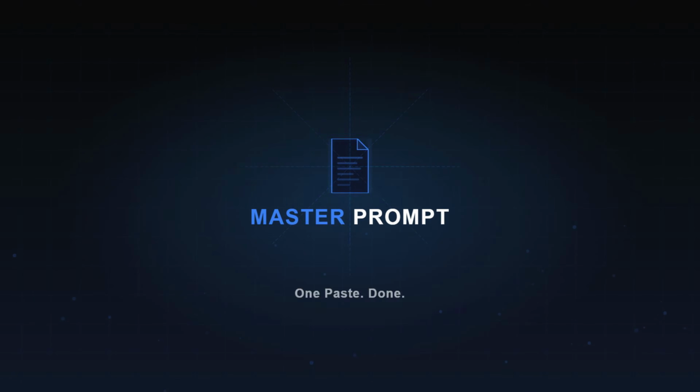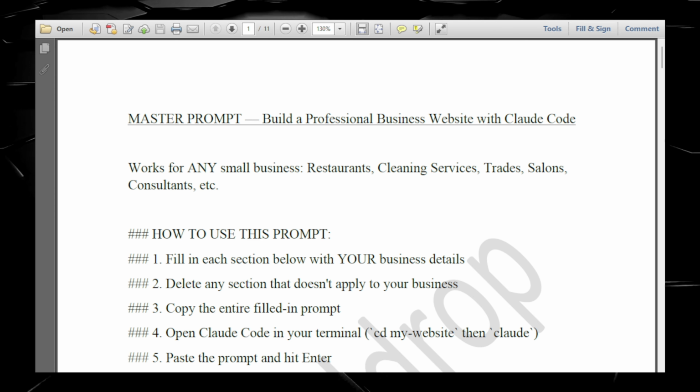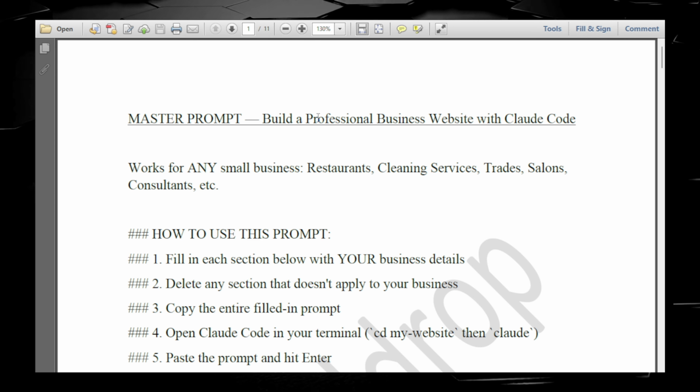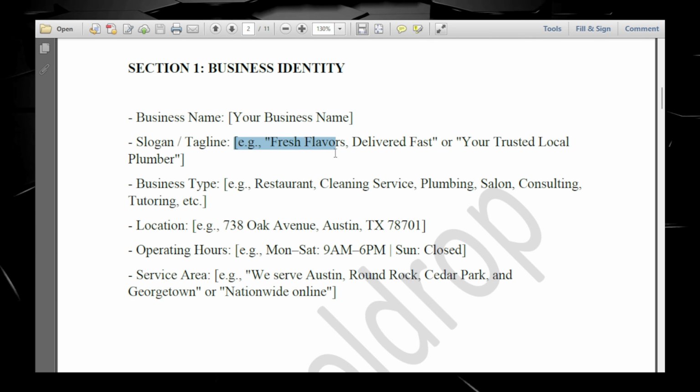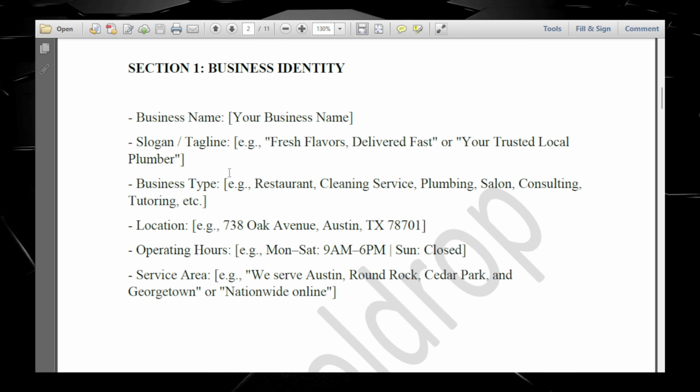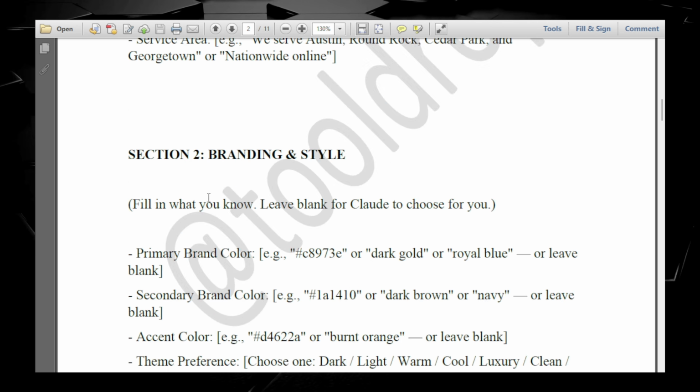I built a master prompt. Think of it as a fill-in-the-blank form. You type in your business name, your phone number, your menu items, your photos. And Claude builds the entire site around your information. No guessing, no back and forth.